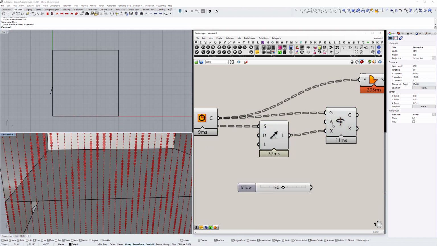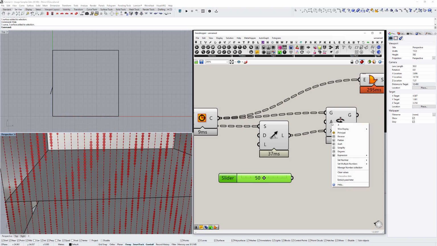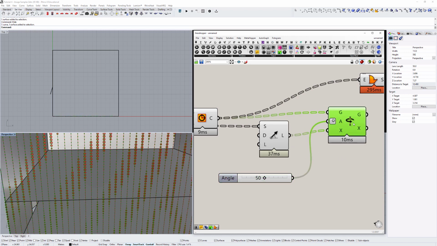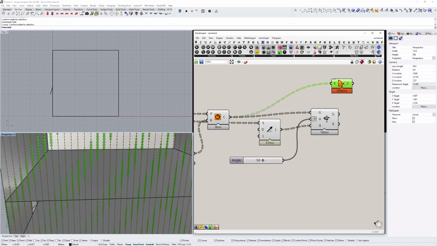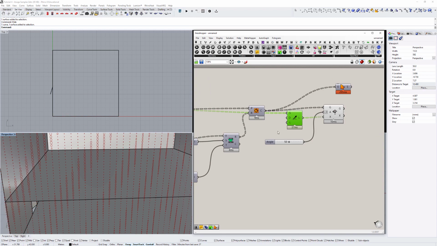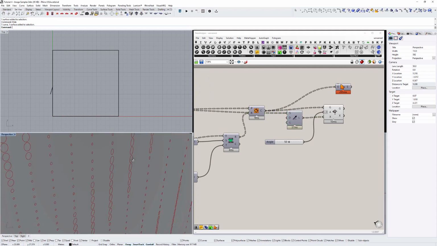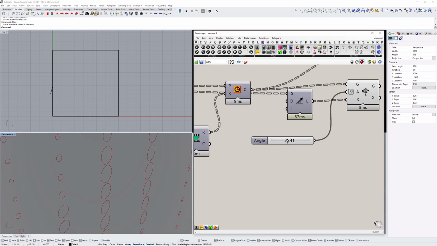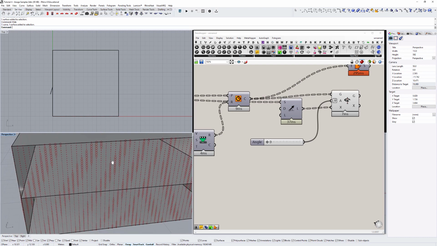And I'm going to plug in a slider into the angle. If you read that bubble, it says rotation angle in radians. We need to right click and change that to degrees. We can pop in a slider. We'll turn this off. And now you can see the panels there can rotate.